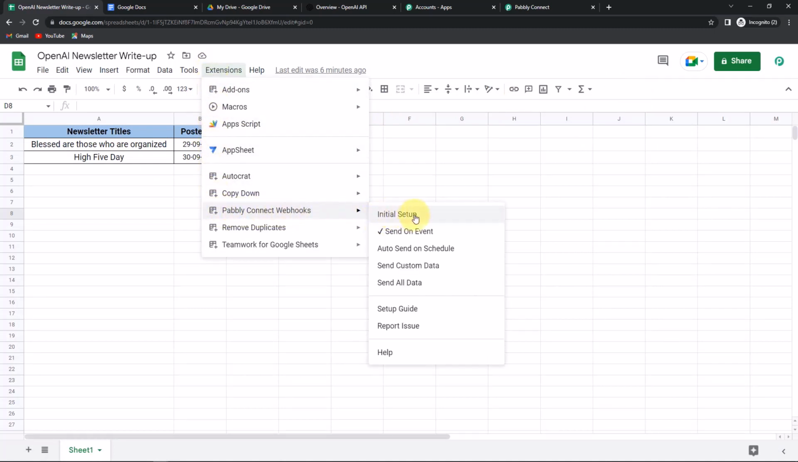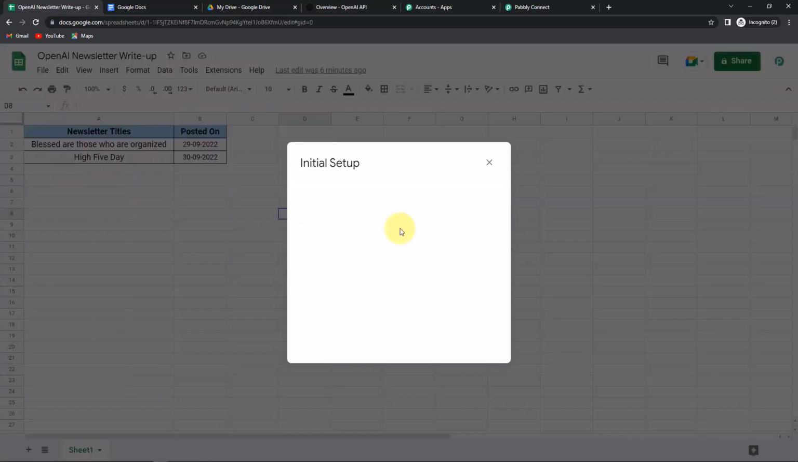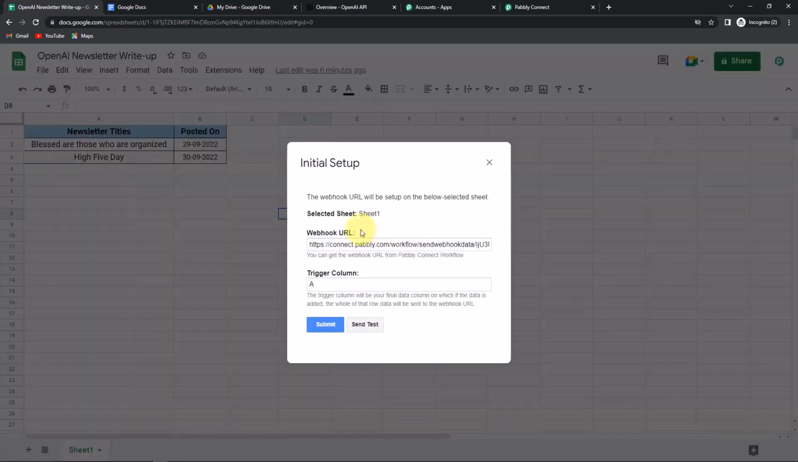Remember to go to initial setup. Once you are here, you can see that it has automatically captured the name of the sheet. Now I'm going to delete the URL and paste the URL that we have just copied. And here the trigger column would be column B. What is the trigger column? Basically, it is the final data column on which the data is added. So for us, it is B.